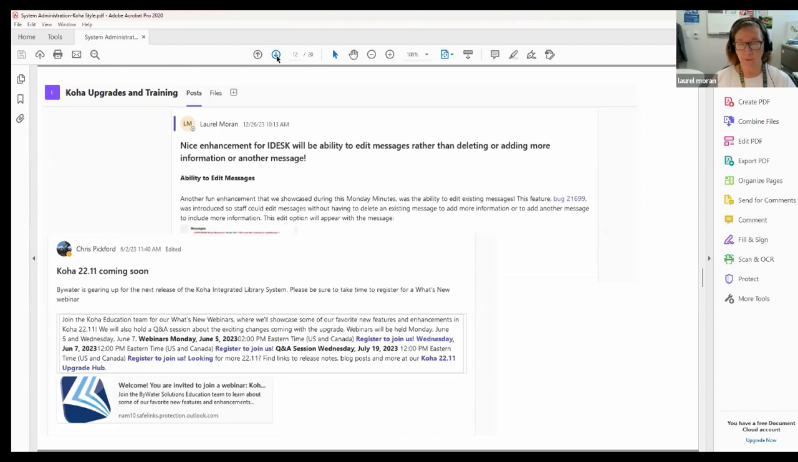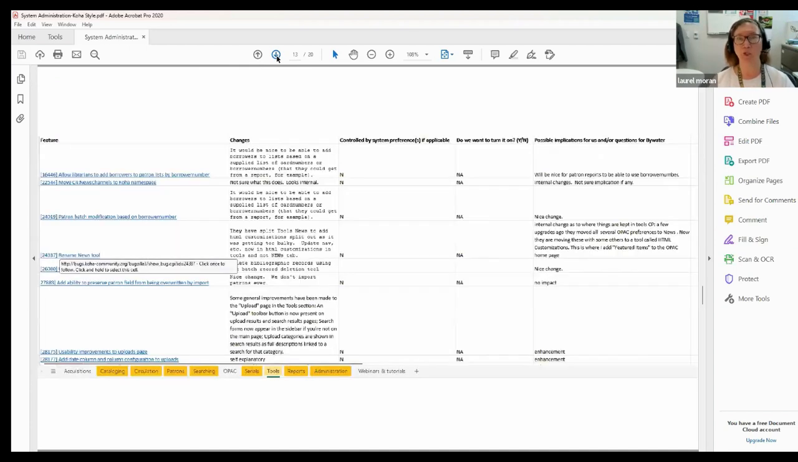On the day of upgrade, we start checking. We usually have a checklist that looks like this. You can see I'm a big spreadsheet person, but we're going to have a list with a hyperlink to all the features that are coming in this new upgrade. And we're going to note what the change is. Is it controlled by a system preference? Because we're going to watch for those that we have to turn on, or maybe we don't want the default. Do we want to turn it off? Yes, no. And then the possible implications.